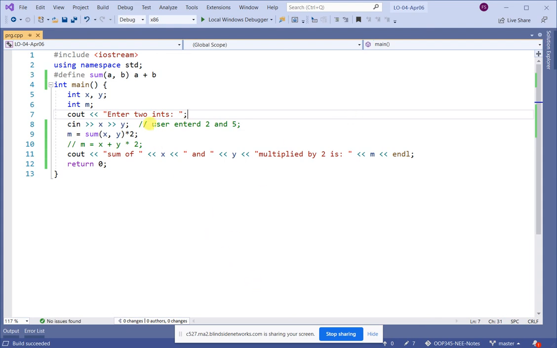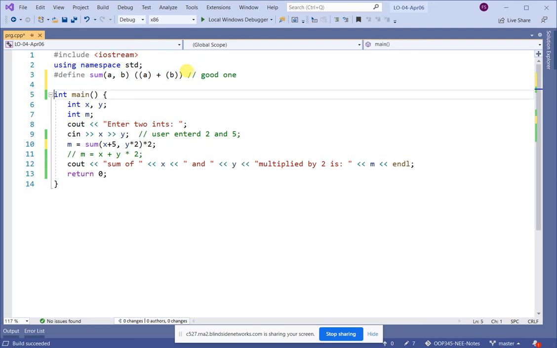One of the most important rules of creating macros is to always put everything in parentheses. Everything. Which means A has to go in parentheses, B has to go in parentheses. If you have something like this, you want to make sure this happens first, and then the sum of two. So you have to put everything in parentheses to make sure that the sum you are writing actually becomes what you were writing. So this is a good one. And this was the bad one.